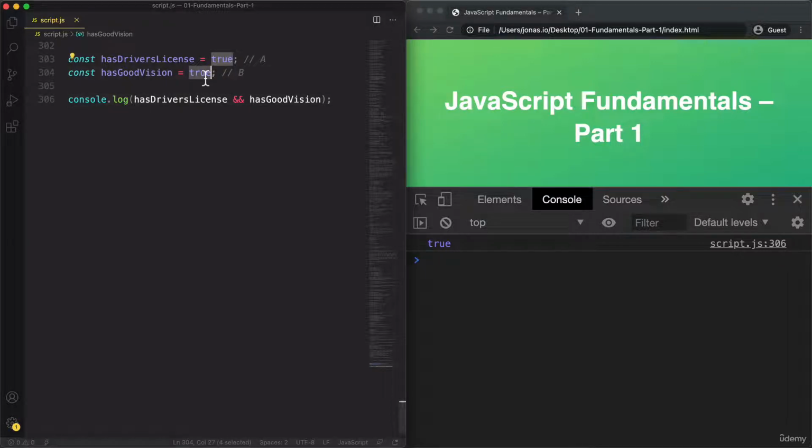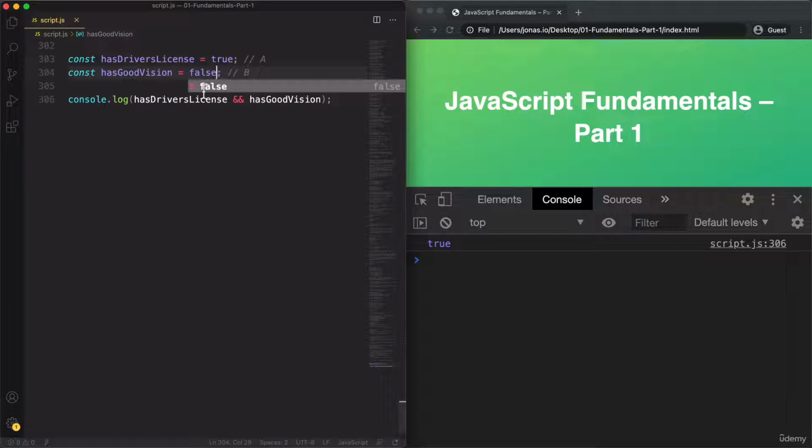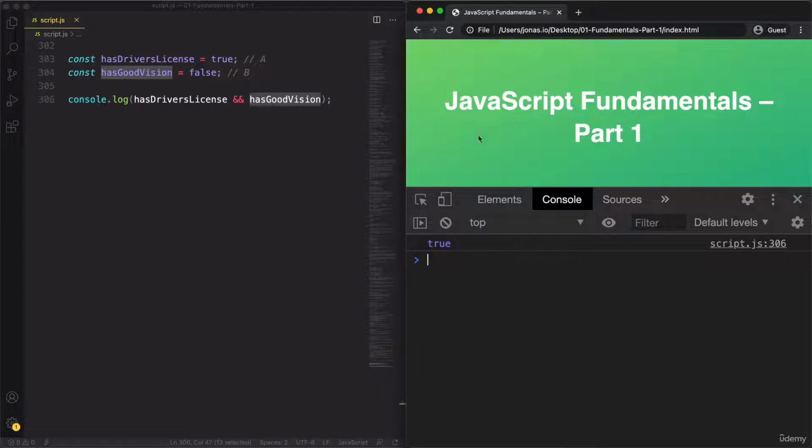But now, of course, we will change one of them to false. So remember, the result of true and false will be false, because it's enough for one variable to be false for the result of the operation to be false. And so here we can now confirm that, and indeed, that is the result.